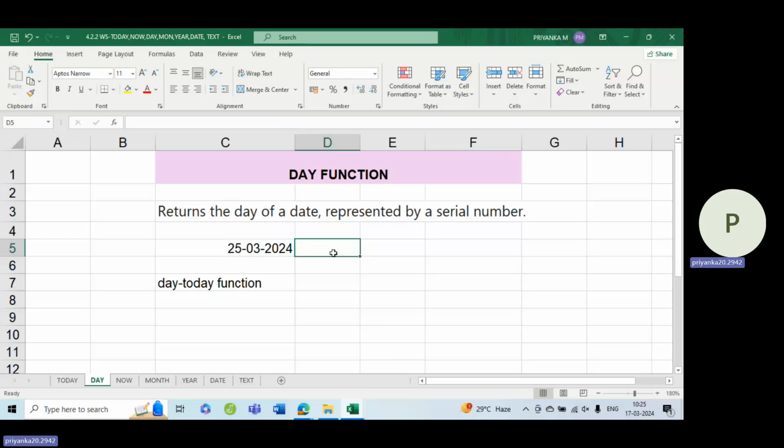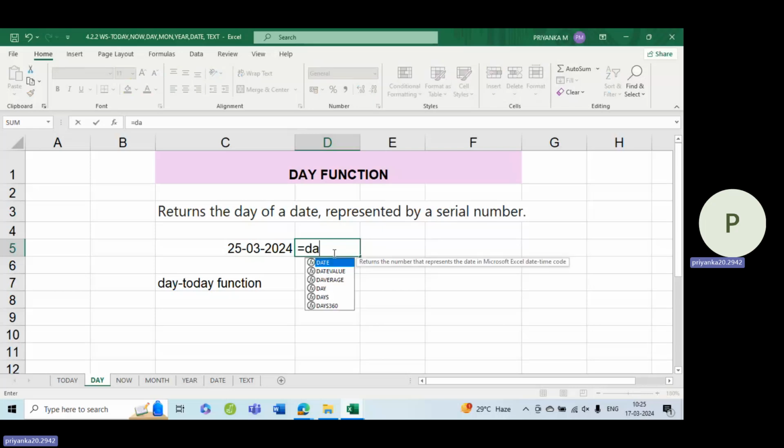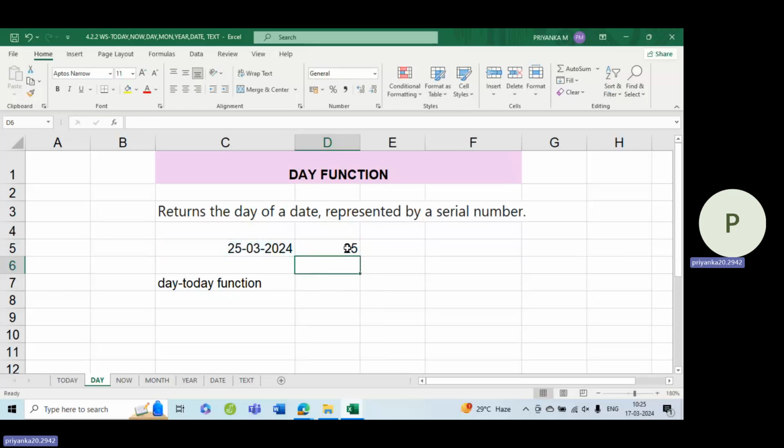To use the day function, I'm going to give equal to day of, which is going to be my serial number, which means the date you're going to calculate. Just select the date which you wanted, close your bracket and give enter. You can see we are getting 25, which means this is the 25th day of a particular month. That is what the day function is used for.